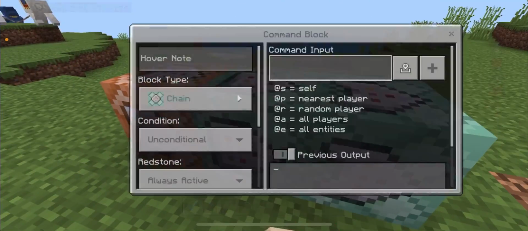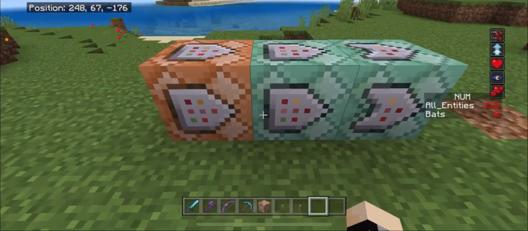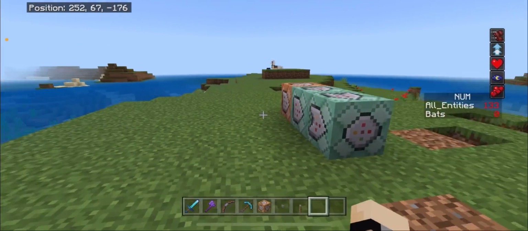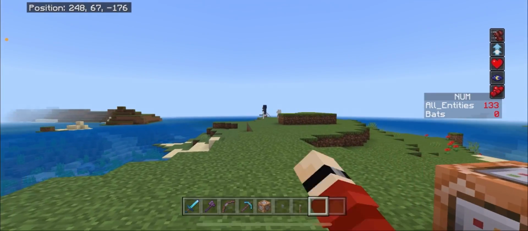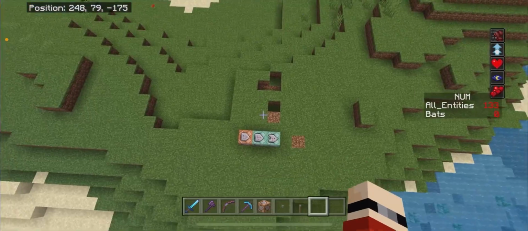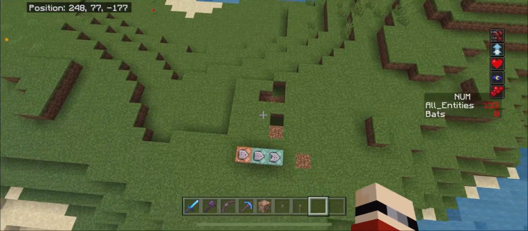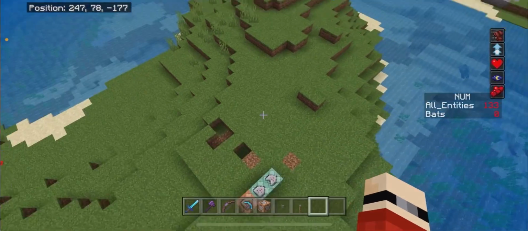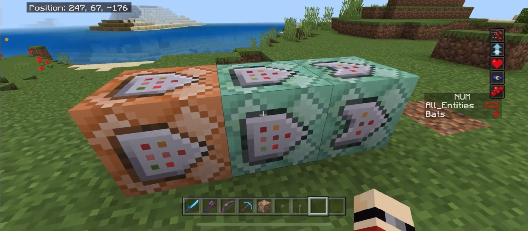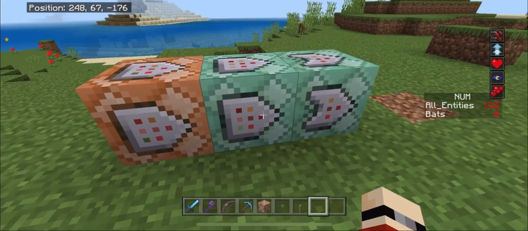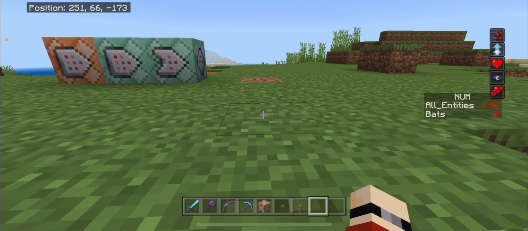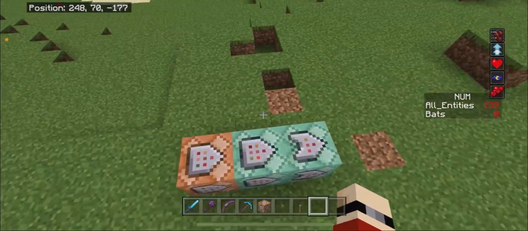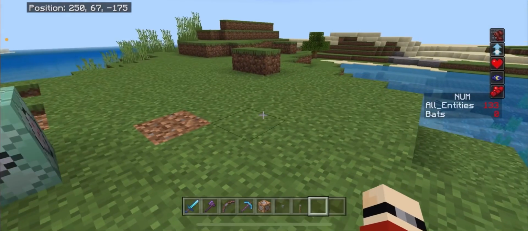So like if this said /testfor @e, it would test for anything, like any mob or me, which of course would always be true if you're playing and there's animals there. So it's impossible for that not to be true unless you exit the world, which makes the command block off. So it's impossible for it to be true. So that's a stupid command.